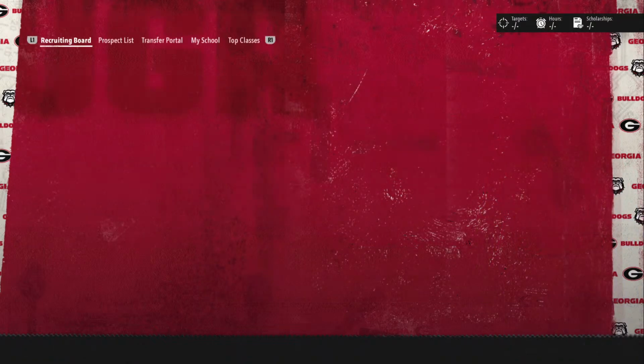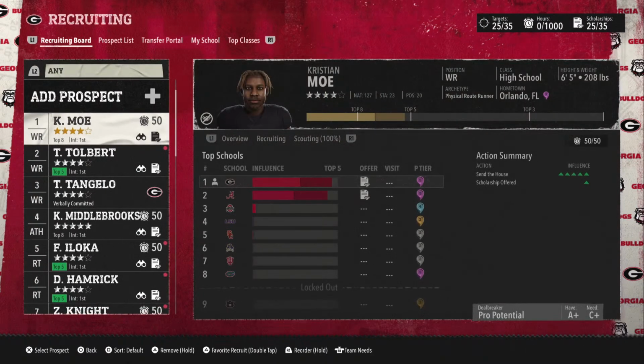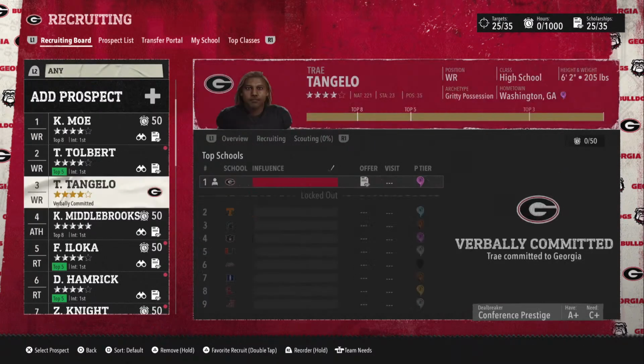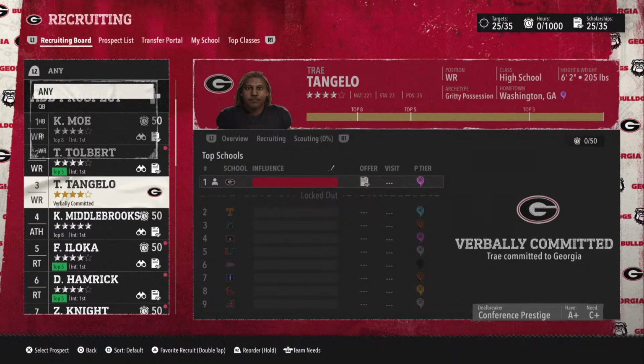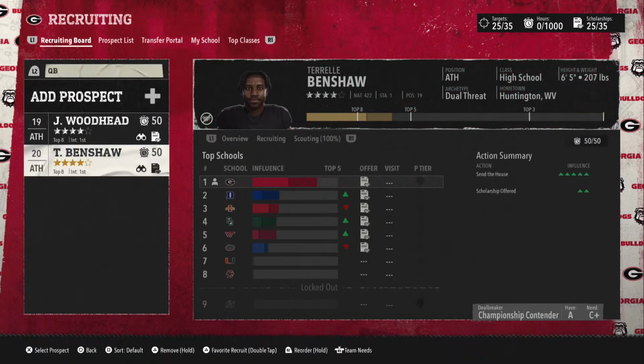Recruiting is a big part of the game. Hell, that's probably the main part of the game. You want to be able to recruit well. When I do recruit, though, I go in there with the mindset of trying to get maybe, let's say, between 20 to 25 players. I don't need to get 35 players.